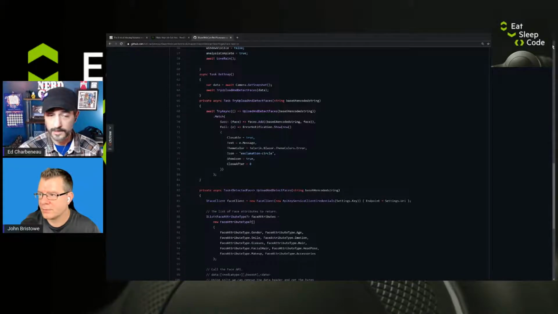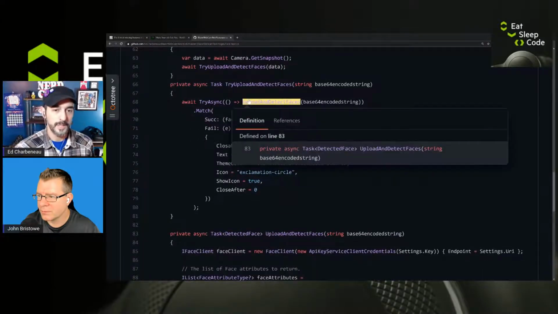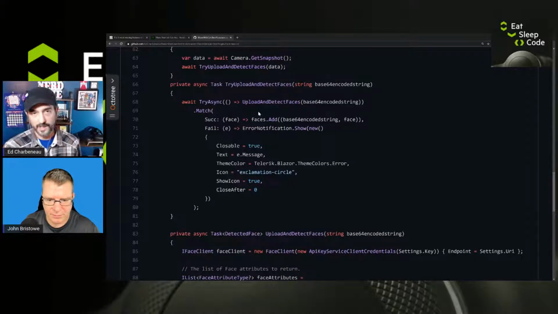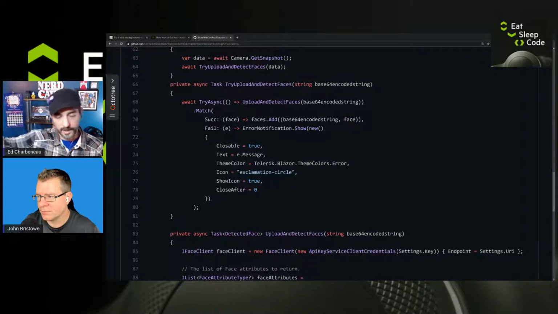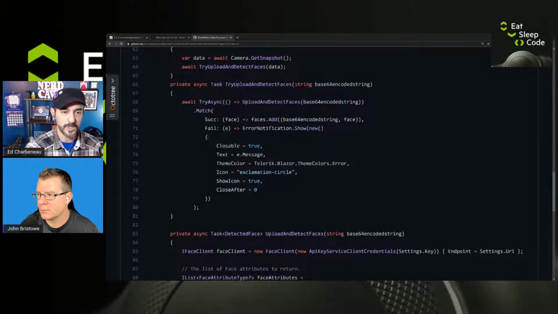Let's zoom in here. I really like this feature if you haven't noticed. So in my upload and detect faces, this is taking your camera feed and sending it off to Azure Cognitive Services. And it says, go ahead and upload and detect a face and pass it the image. And you're going to get back, here's the keyword I couldn't remember, match. So it's going to match the pattern of the either, and it'll say you got a successful path back or you get a failed path back.